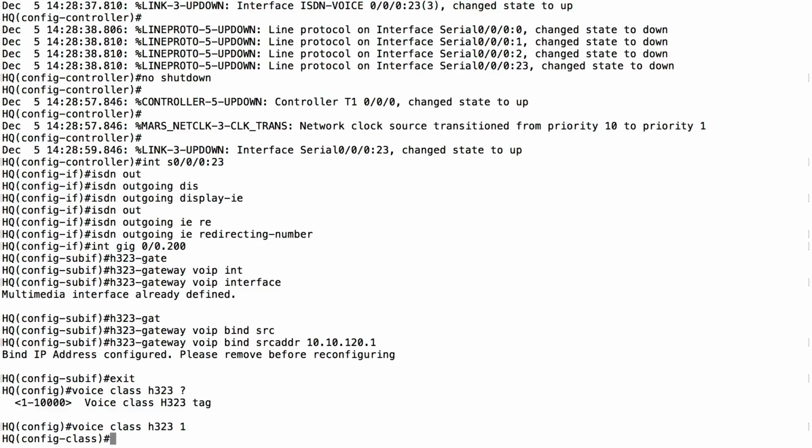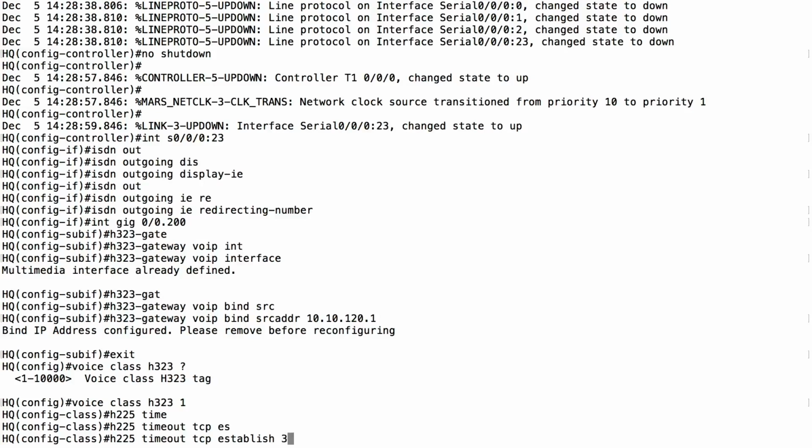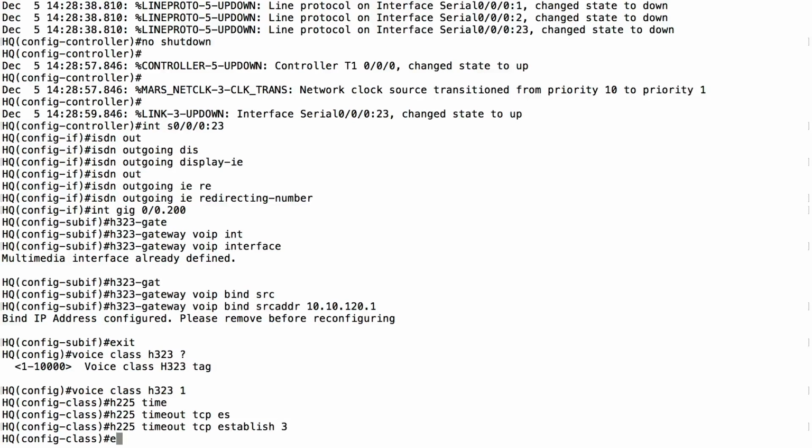So ISDN is going to give up on the call before we ever have an opportunity to fail over to a backup dial peer. So what I want to do here in this voice class is say, if I'm not able to establish a connection with my communications manager server within, let's say, 3 seconds, you might do 2, you might do 3, I'm going to say 3 seconds. If that doesn't happen, then give up. Go try a different dial peer. And to do this, we say h225 timeout tcp establish, and I'm going to say it's 3 seconds, and I will apply this to my dial peer later on.